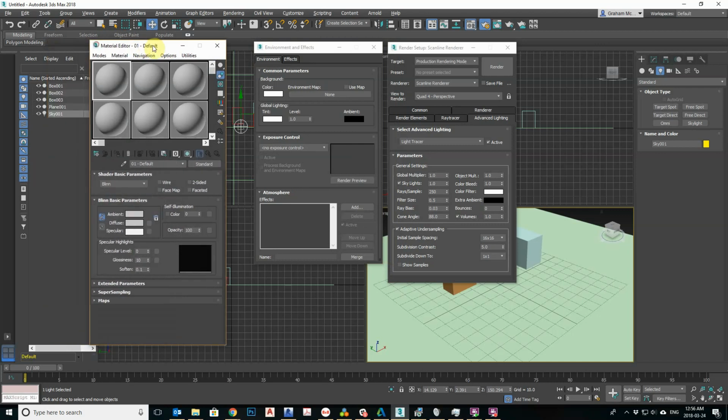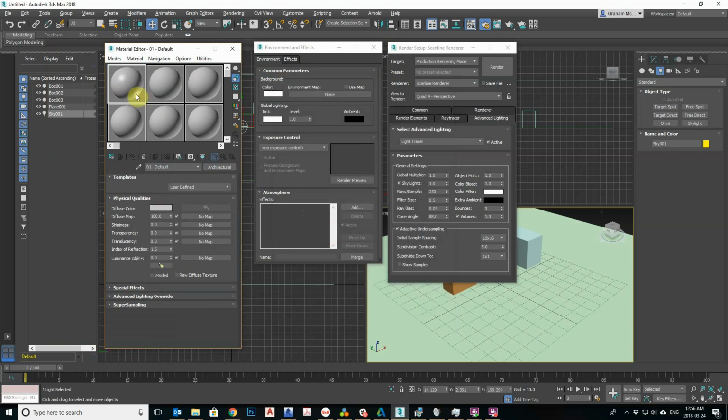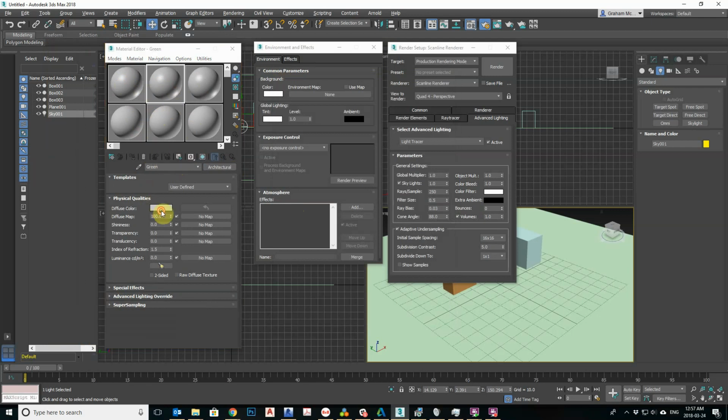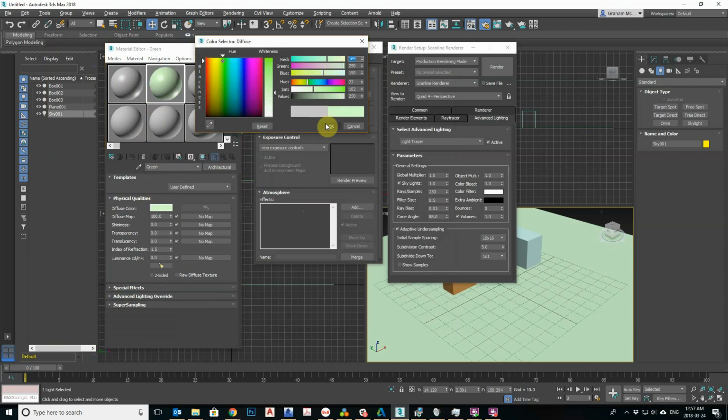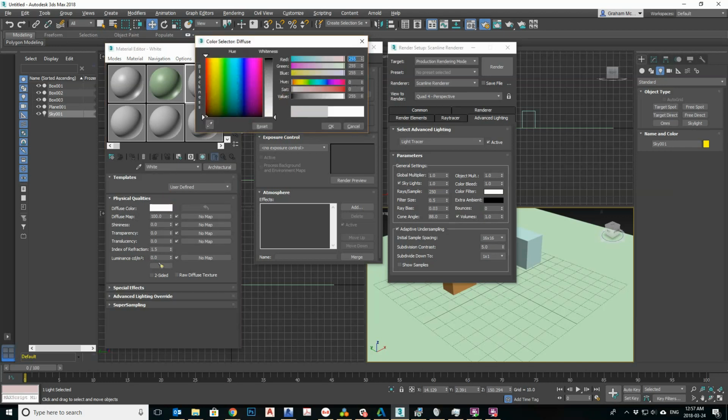Finally, we're going to bring up materials, and we're going to make a standard architectural material, and we're going to duplicate that 3 times. We're going to call this one white. We're going to call this one green. And then we're going to make this one green. Like that. Make this one white.